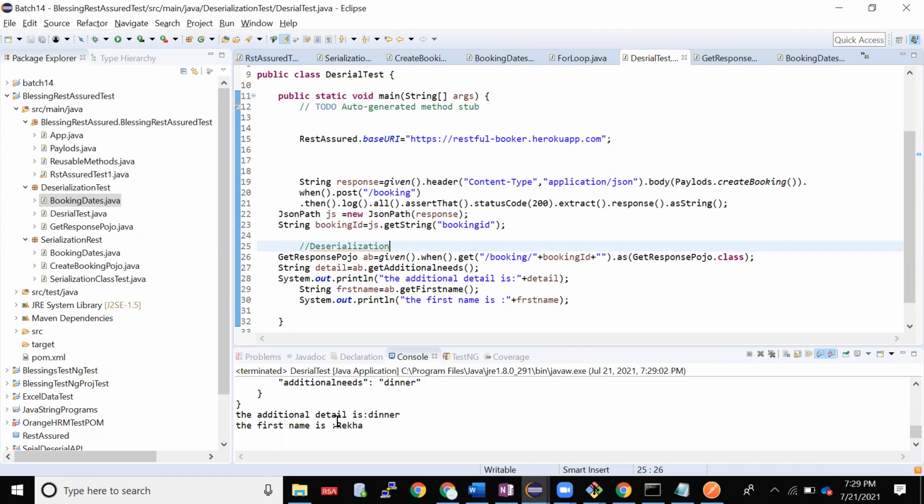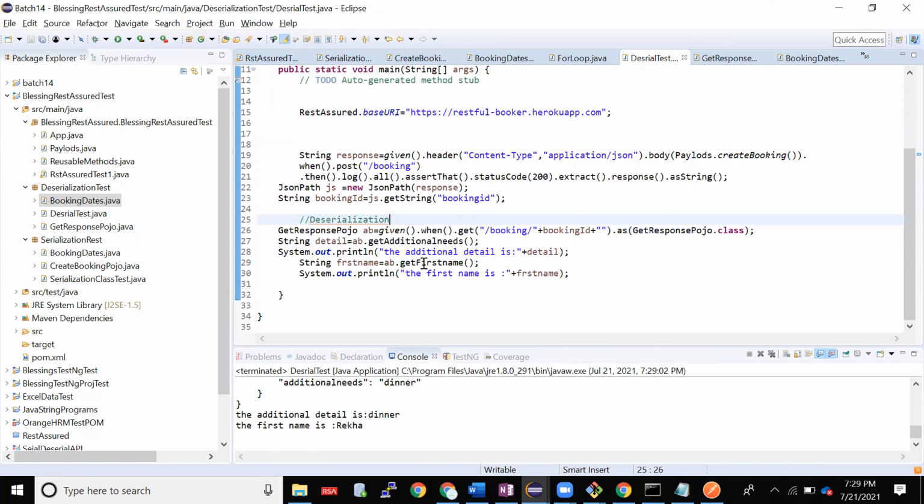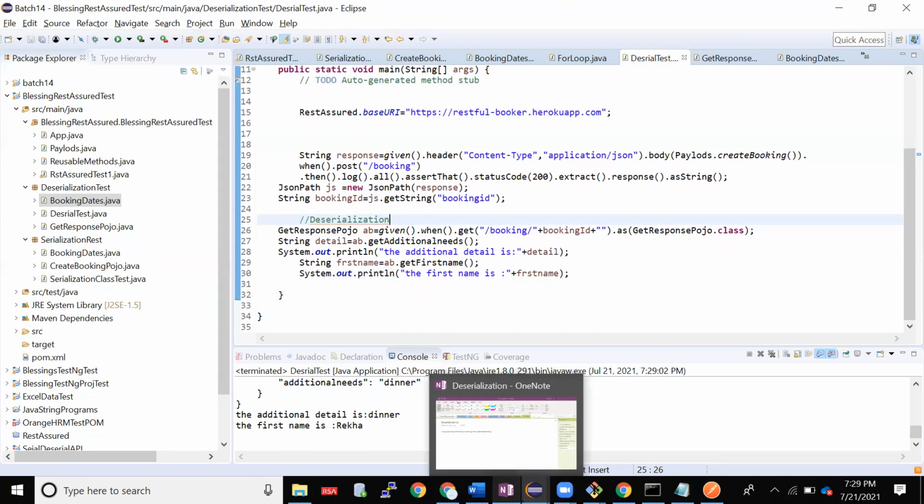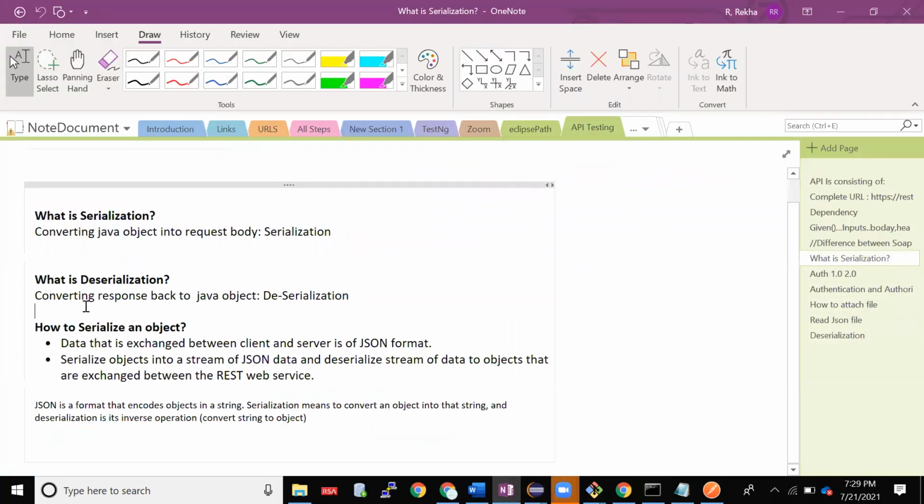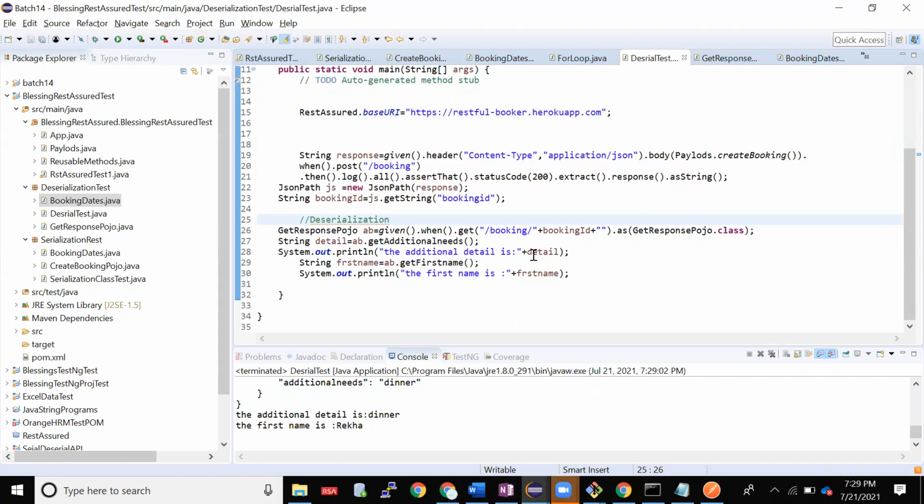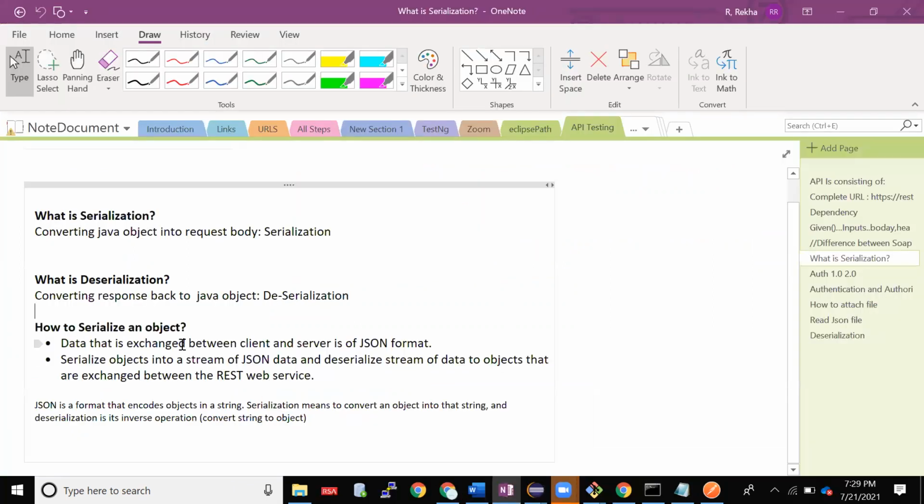See, my additional detail is dinner. First name is Rekha. Have I passed any body here? Have I done anything? No. So basically the question arises here, deserialization, why are we reading? So what is deserialization? It is converting the response back to a Java object, right? With the help of POJO classes, we did, right? That is how it completes the deserialization. Okay. Done.